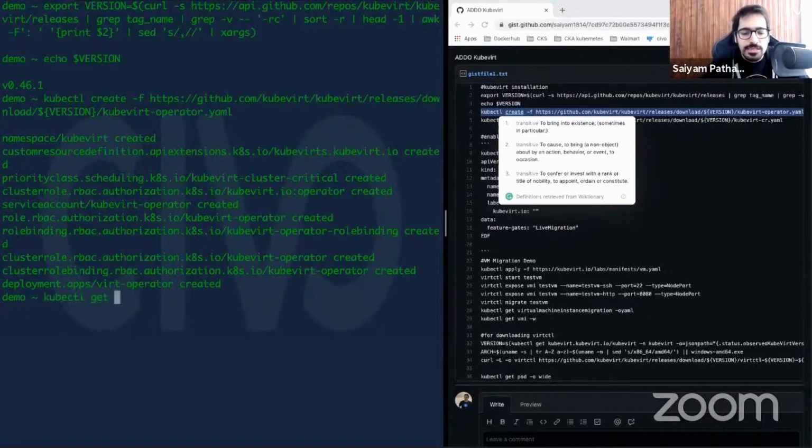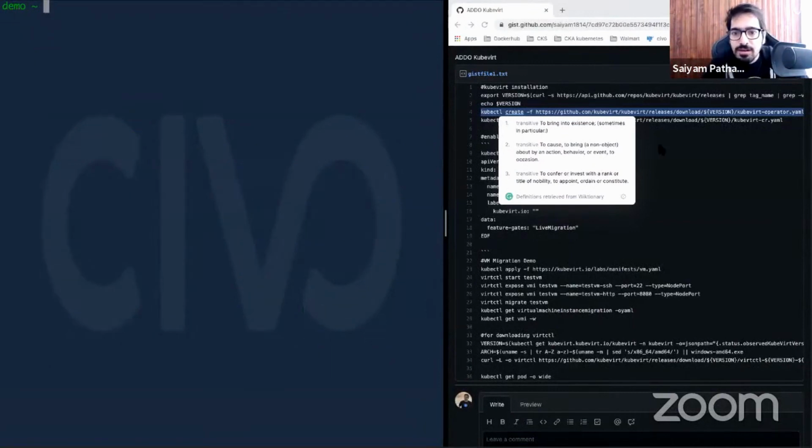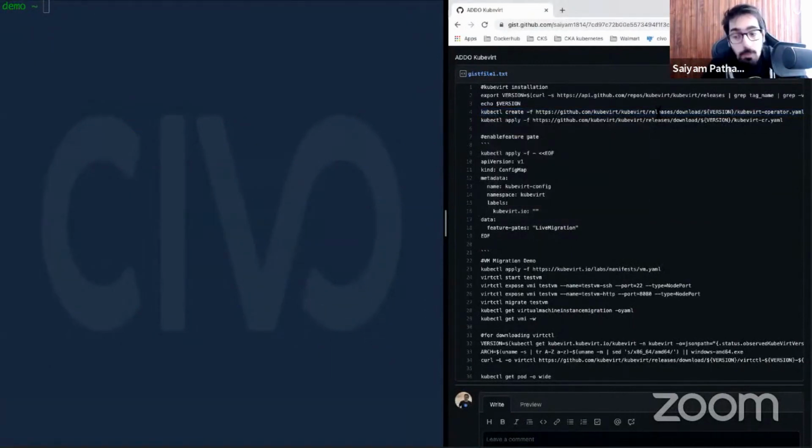Let's see, kubectl get pods -n kubevirt. So everything is getting created in the kubevirt namespace. Yeah, it creates 2 replicas of that as well. So we have our KubeVirt operator which is running. So now our cluster-level component is there.